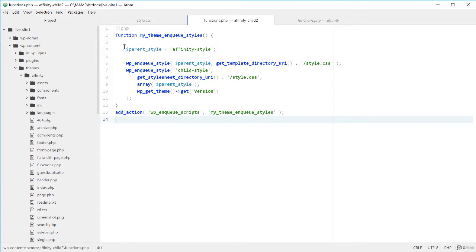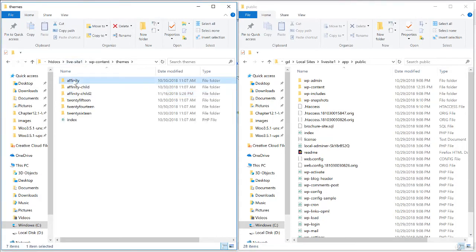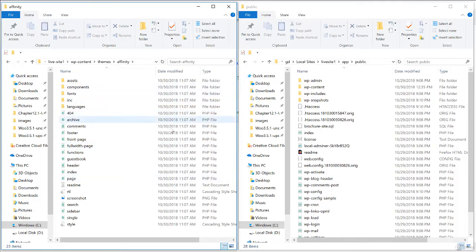Now there's only one more item. Let's go back inside of the Affinity Child 2. Now we can see 2 out of the 3 files. Now where are we going to find our screenshot? Well, we can just go back into our themes folder, and in the parent theme there is usually a screenshot file right in the main folder of the theme. There it is. It's called screenshot, and again, it has to be called that so that WordPress knows what to look for to display it on the Appearance Themes page in the WordPress dashboard.